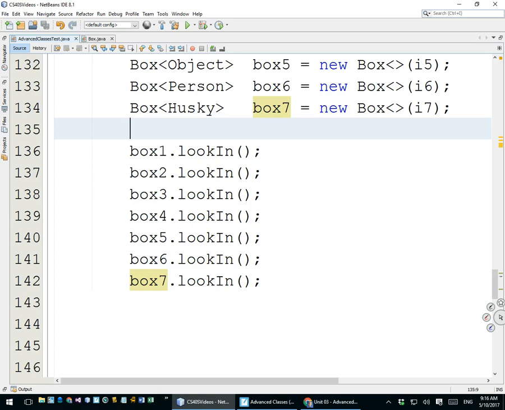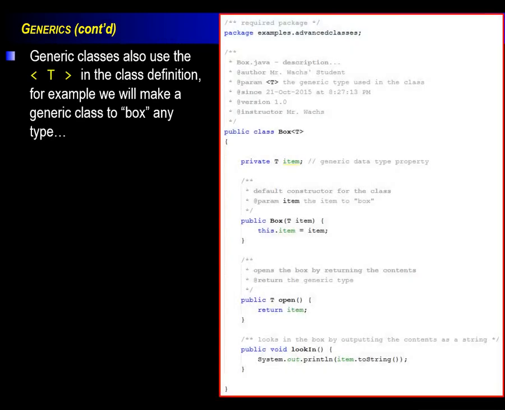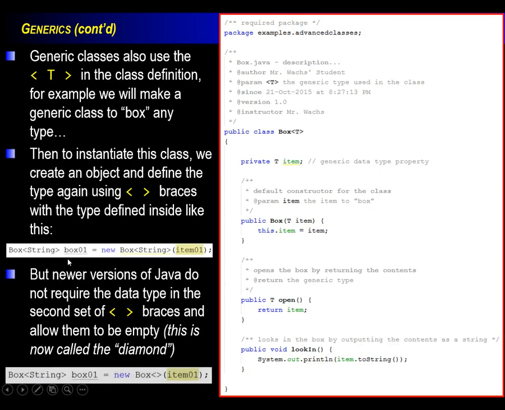This is in the slide notes. You can see in the slide notes that it talks about the generic data type T. So in the slide notes, I also present comments for all the methods, and then it boxes it, and then it talks about how you do this when you create the object and you use the angle brackets again, and that newer versions of Java allow the second version of the angle brackets to be empty, and that this is called the diamond.